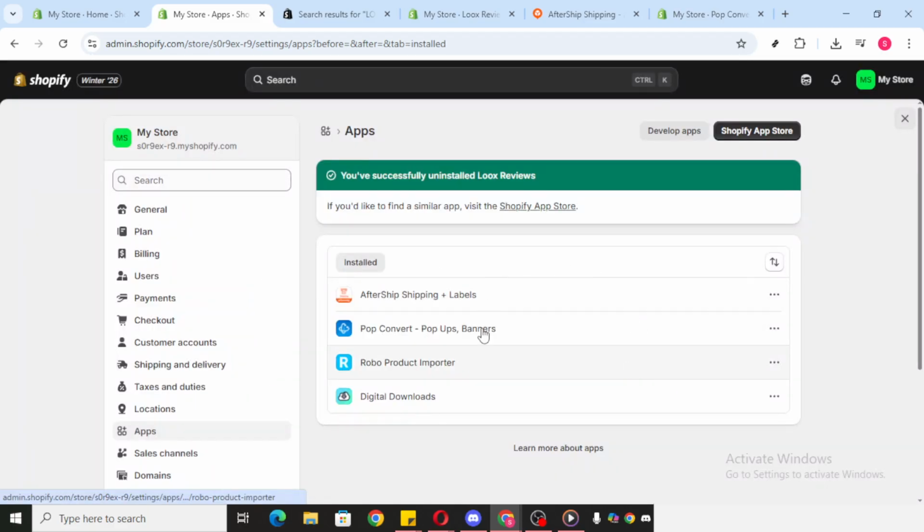A few things to keep in mind. Uninstalling removes the app's functionality and widgets from your storefront, so product review widgets and related features will no longer appear. If you're evaluating alternatives, note your current setup so you can replicate what you need later. If the app still appears for a few seconds after uninstalling, that's normal. Just refresh the page and the list will update. And if you manage staff accounts, ensure you're logged in with permissions to manage apps so you can access this menu.